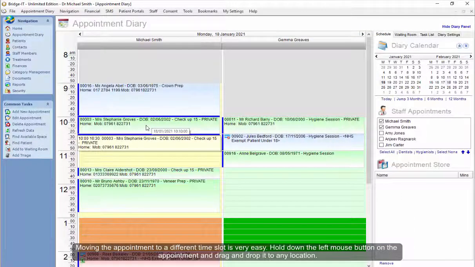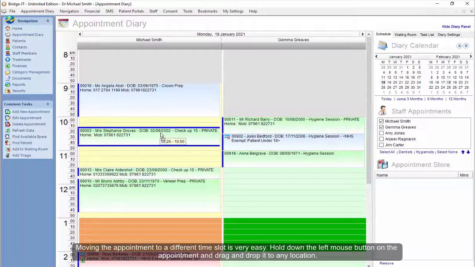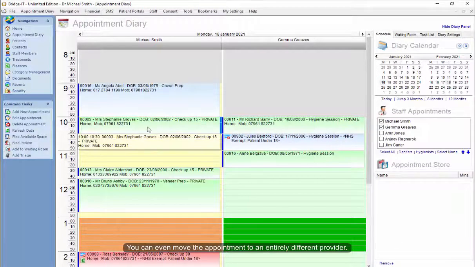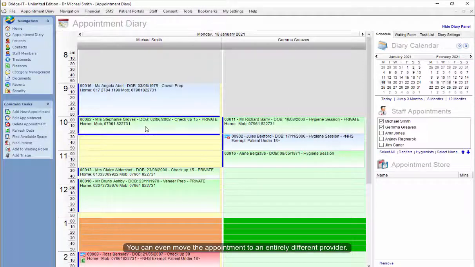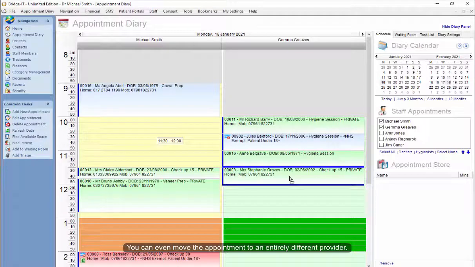Once the appointment is in the diary, it becomes very flexible. If we want to move the appointment around, we can just grab hold of it by holding down the left mouse button and then dragging and dropping it to where we want it to go. We can even move it to a different provider entirely, so if we want Gemma to handle it, we can just drag it across to Gemma, to a particular slot, and then drop it.